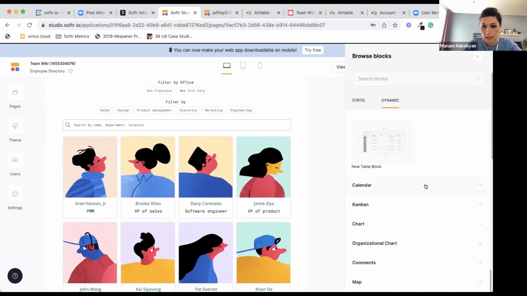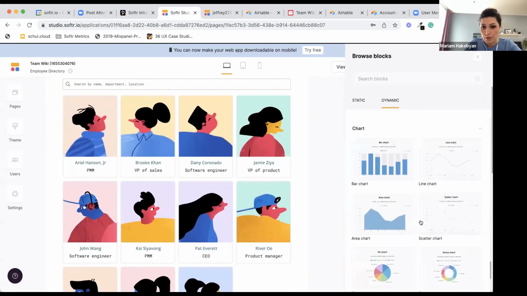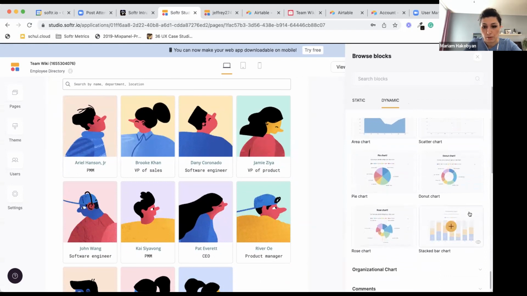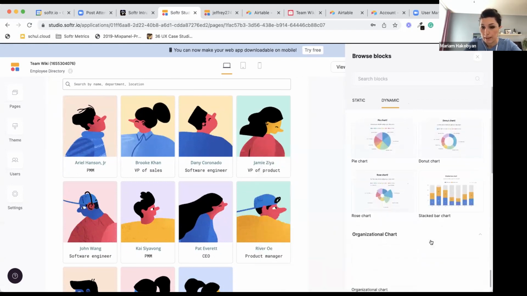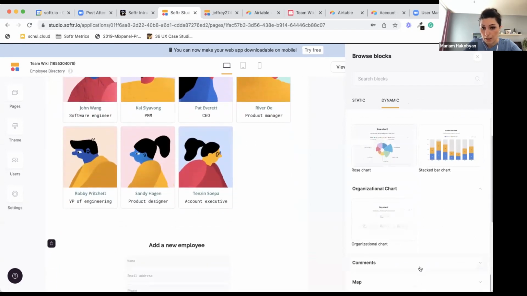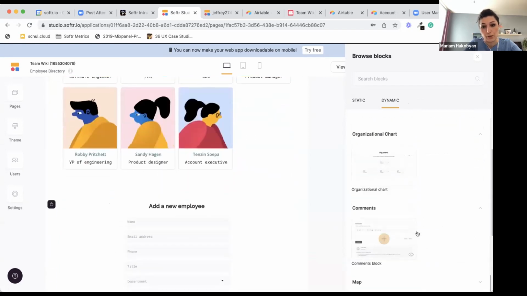Then table blocks, calendar, I'm going to go very quickly on this. Kanban boards, charts. We also offer different ways to visualize your information, especially for dashboard-like applications, plus organization charts and comments. You can also let your users comment in your application and reply back, and all those comments can be stored either in Softr directly, or in your Airtable if you prefer.